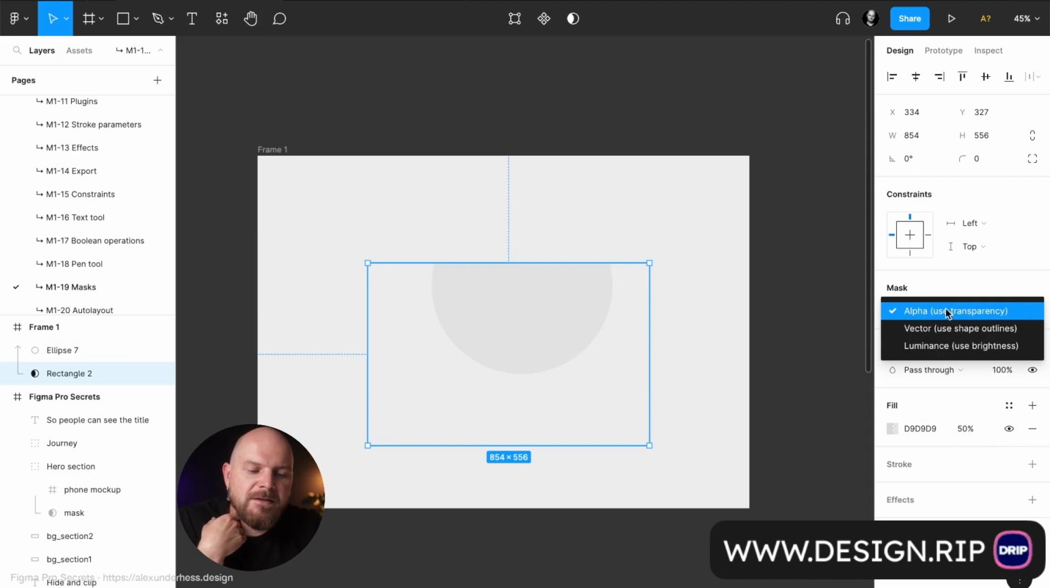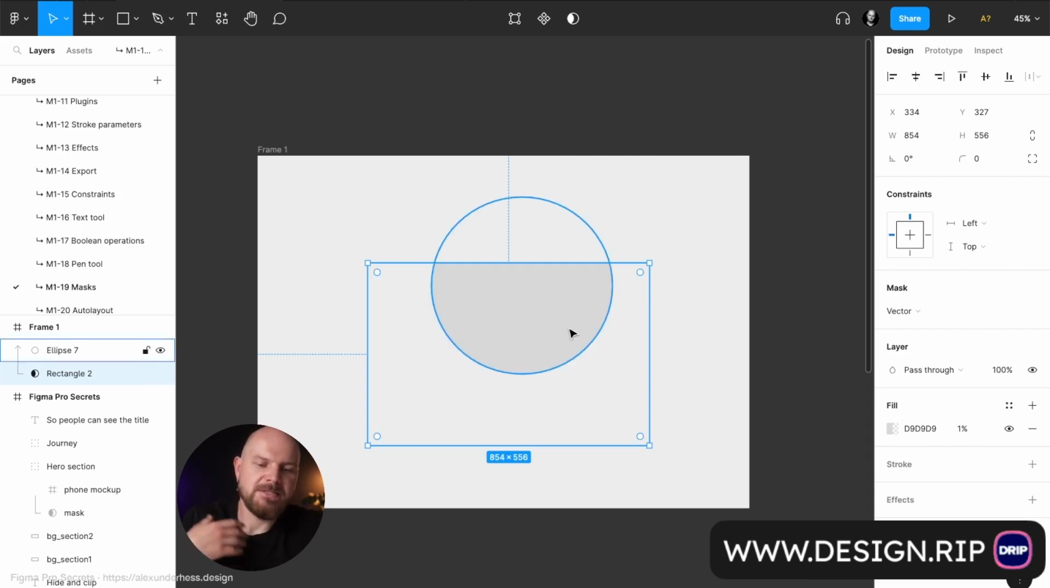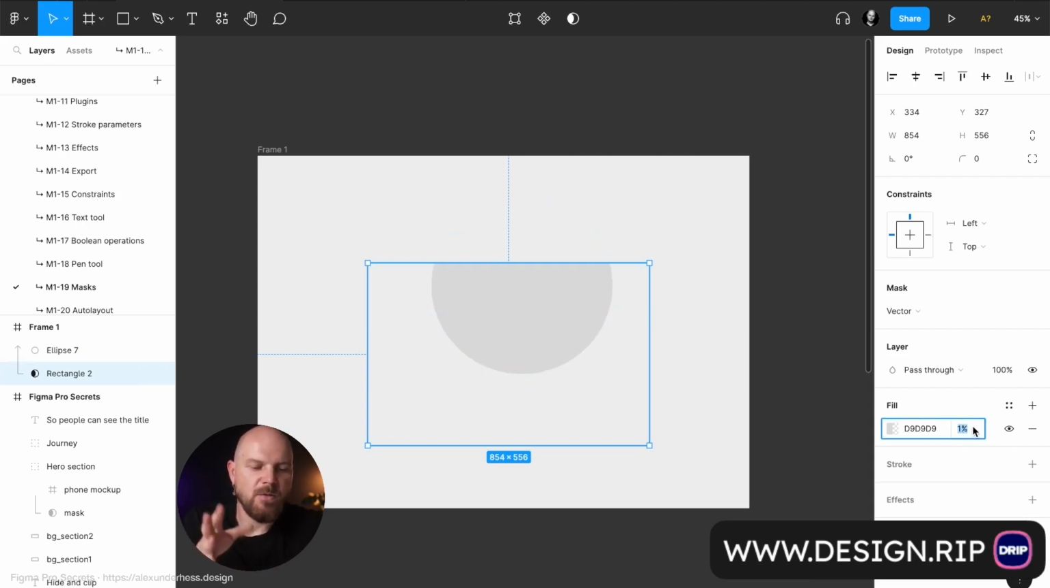When I go to vector, as you can see, I'm hovering, I use vector. It doesn't matter what transparency I have here, 10%, 100% for the fill layer, it doesn't matter. I will still see the shape, and that's it. So basically only the shape of the mask makes sense.